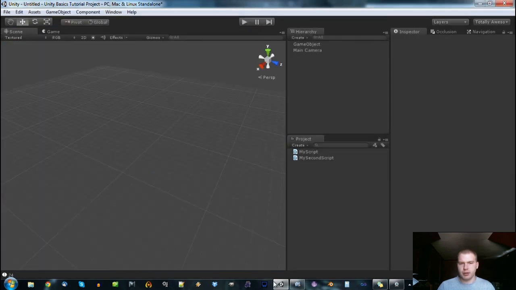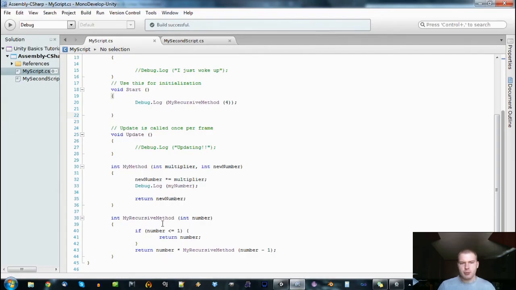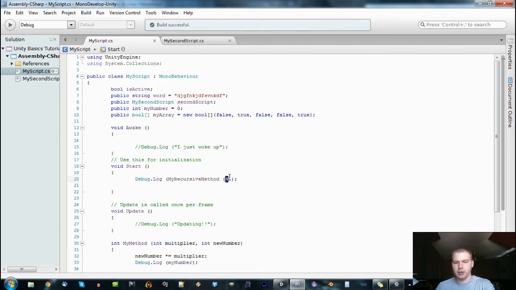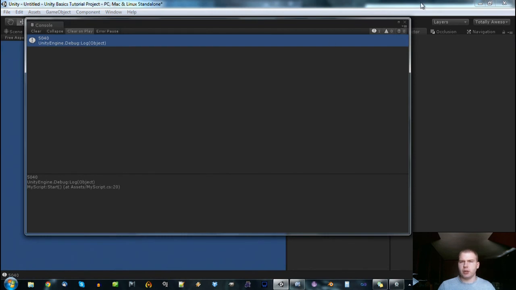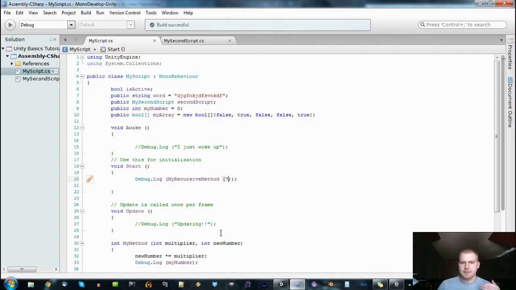All right, so basically it returns 4 times 3, and it goes back into the function times 2, and then goes back in again times 1, and then since it's equal to 1, it just returns 1, and then we get the multiplication of every single number up to that. Okay. Another example, we'll just put in 7 and hit play again, and it'll do 7 times 6 times 5 times 4, and give us 5040. Okay. Hopefully that makes sense.